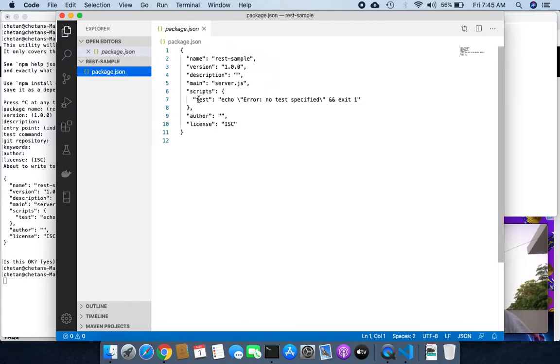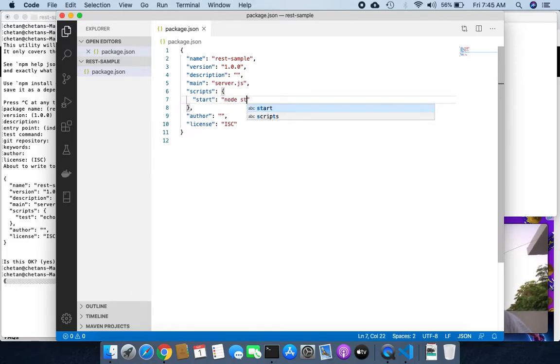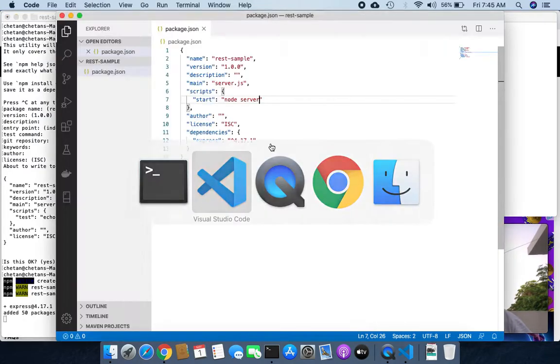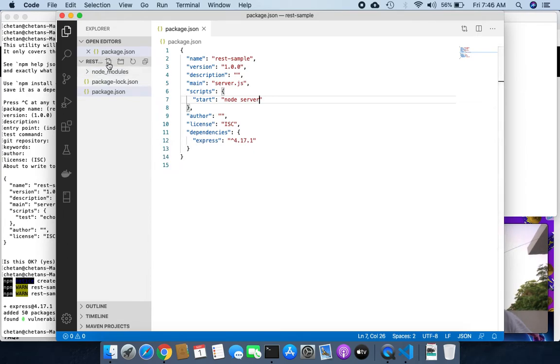Yes, so before starting it, I just want to put start here, and at the npm start I want node server to get loaded, and it's doing its stuff here. So meanwhile we can create a server.js. This is the main file that will start our server.